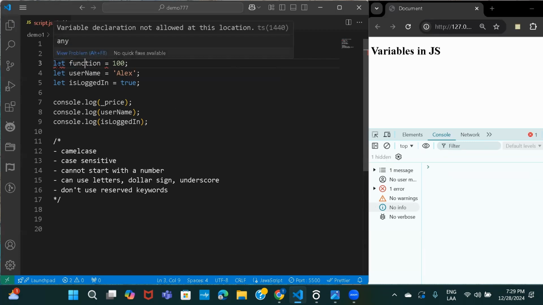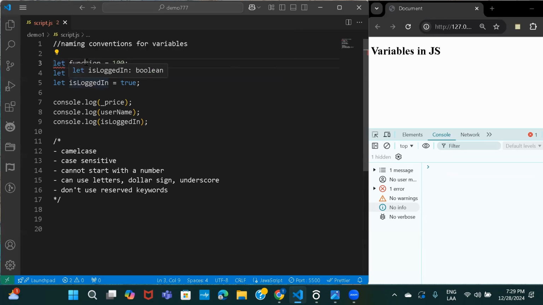So, variable declaration not allowed at this location, right? It will not allow you to use any reserved keyword. For example, there is another keyword called this, which is also used by JavaScript. So this is a reserved keyword as well. You're not supposed to use any of the reserved keywords in your variable declaration. So let's just make it back to price, and that's it.